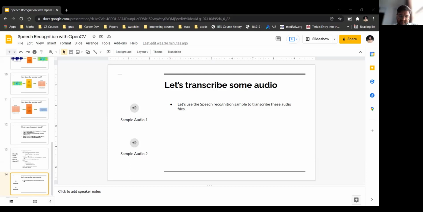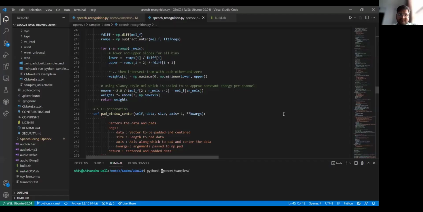Shivanshu, are you sharing something? I can only see your slides. Okay, you can only see my slides. Yes. So I'm not sharing my whole screen. Just wait a minute. I'll share this. All right. Can you see Visual Studio Code? Yeah.